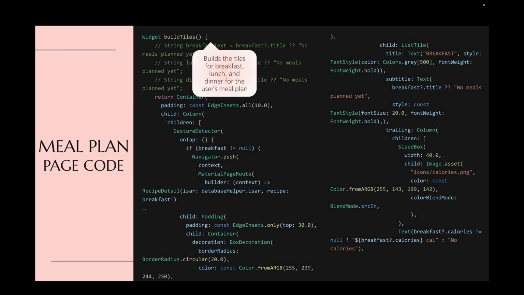And here we have the build tiles. It's a simple list view widget that displays the recipe for each of breakfast, lunch, and dinner. It fetches from the local database based on the selected date and populates each list tile appropriately. It's also wrapped in a gesture detector, so the user can go straight to the recipe by tapping on it.